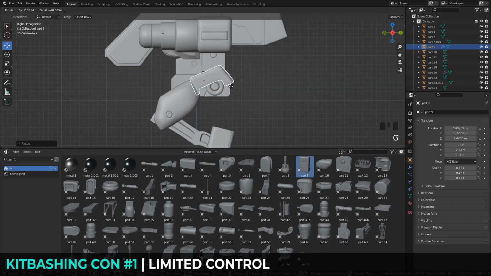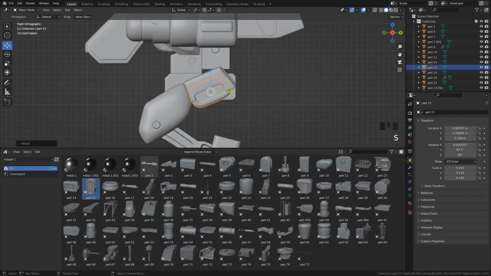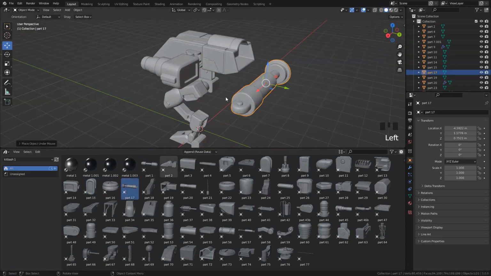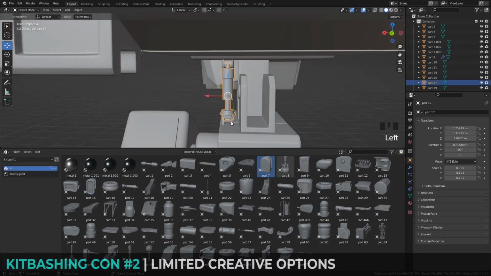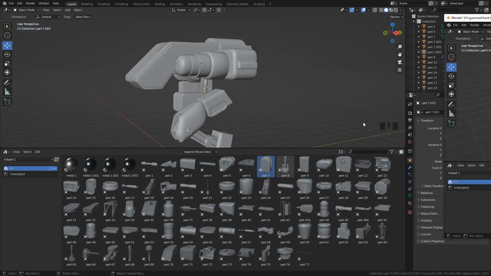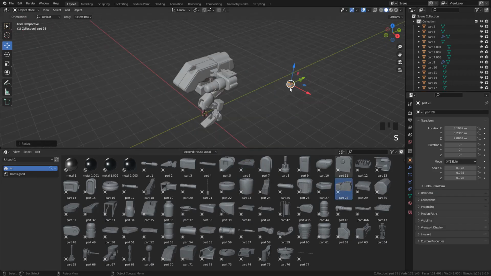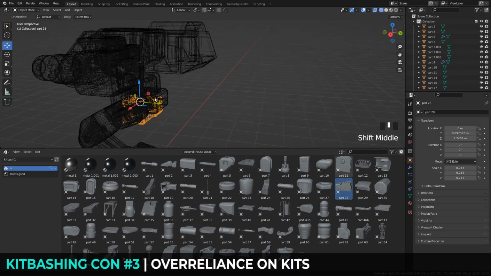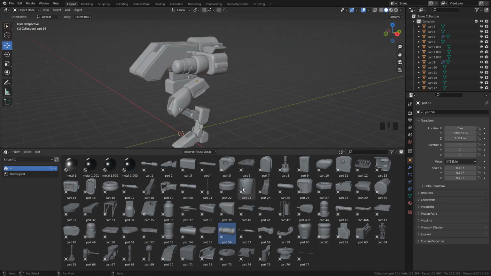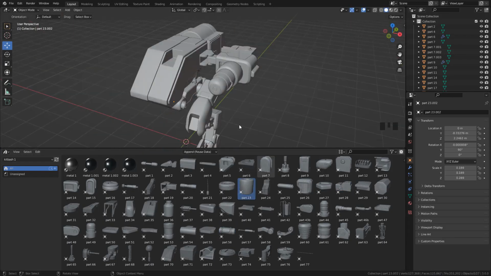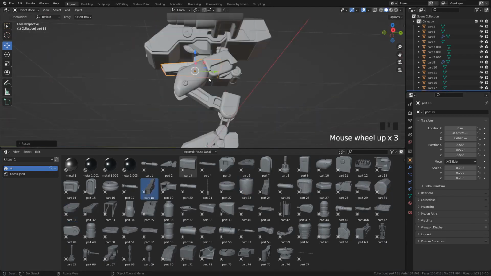Cons: limited control. Because you're using pre-made parts, you have less control over the specific details and shapes of your 3D model. Limited creative options. Using 3D kitbashing may limit your creative options as you are limited to the parts that are available in the kits you are using. Over-reliance on kits. If you are relatively new to 3D modeling and start to heavily rely on kits, this might hurt your growth as a 3D modeler, as you might avoid learning how to model more complex parts yourself.